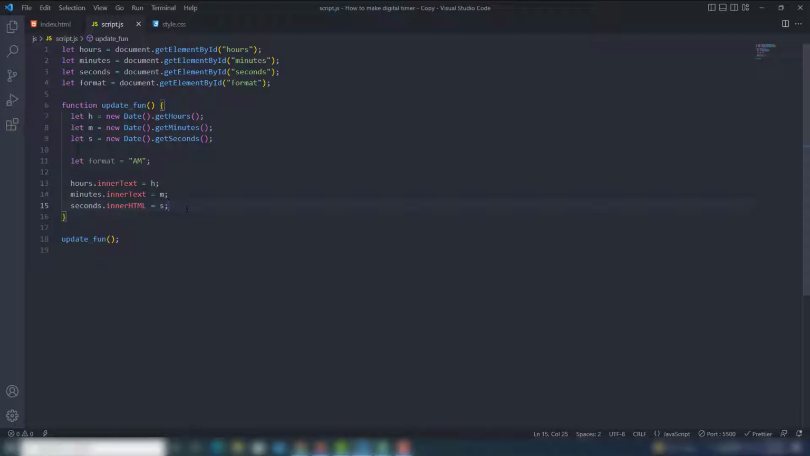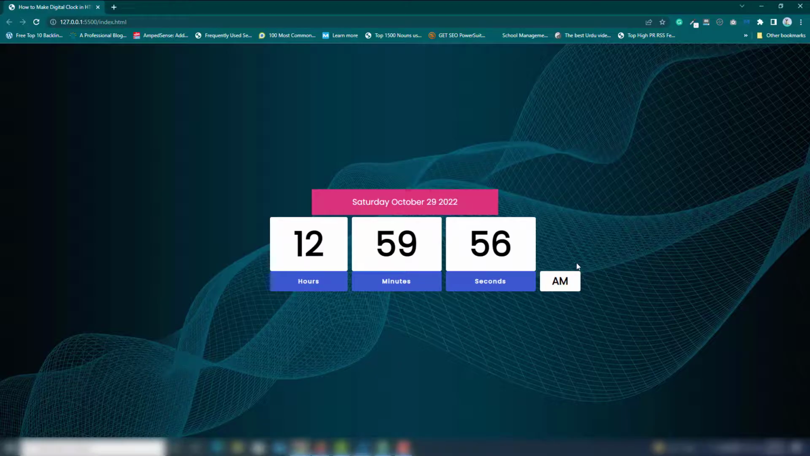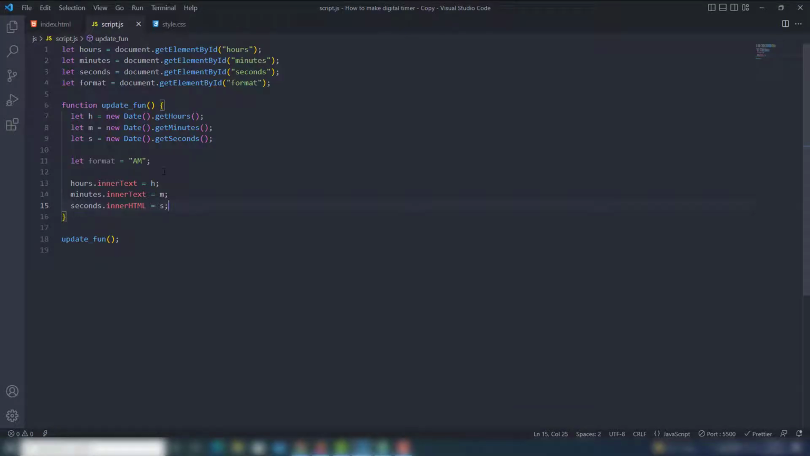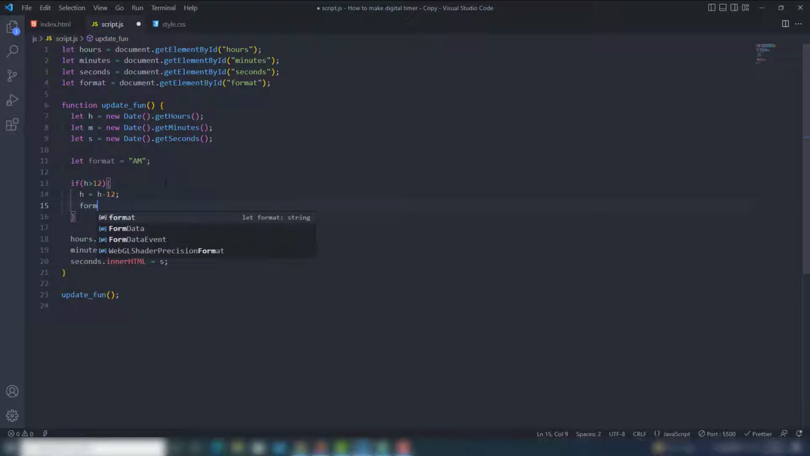But also we need to display the format like AM or PM. So I need to use an if statement before this section. I call if h, meaning hours, greater than 12. Then I need to use h, assign the value h minus 12, right? And then I call the format, value will be PM.